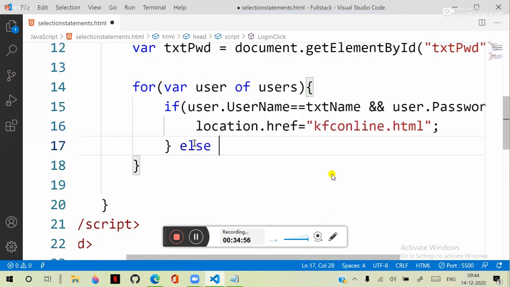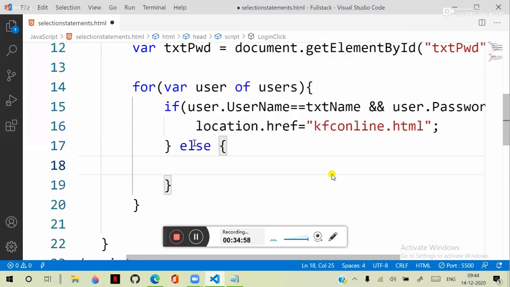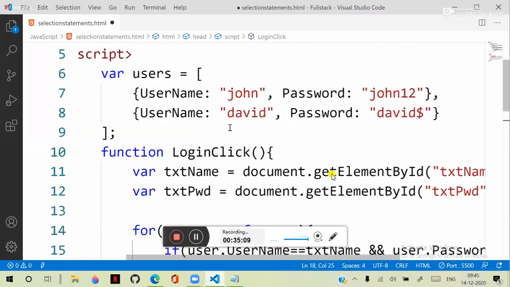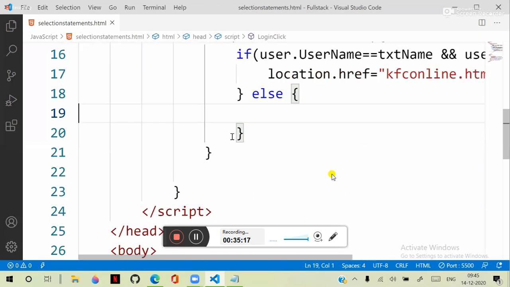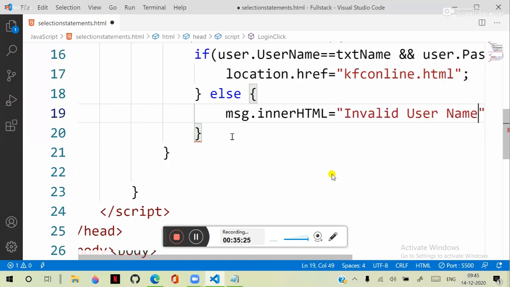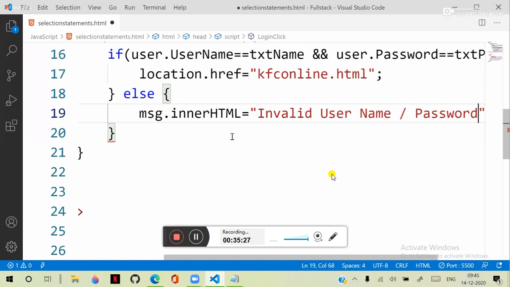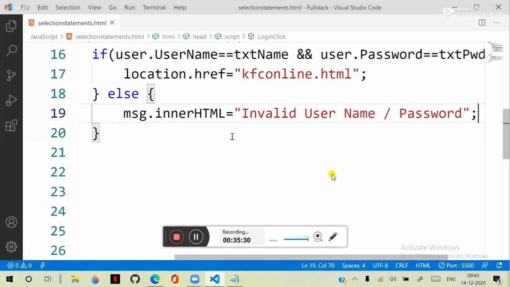Else, if the condition is not satisfied, then we have to display a message inside that MSG. This is the heading we have, so we will collect that MSG also. Where MSG is equal to getElementById MSG. That is the heading. Here I need to display MSG dot inner HTML is equal to invalid username or password. This is the message we are defining.